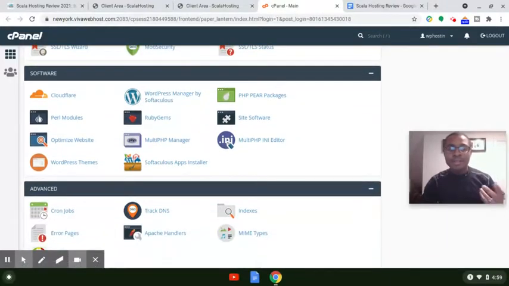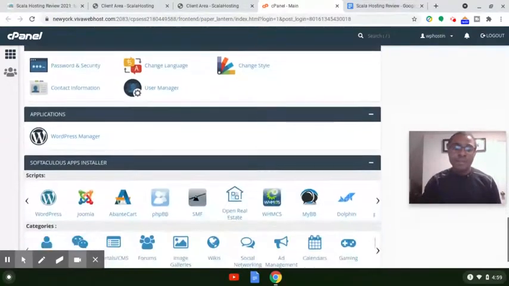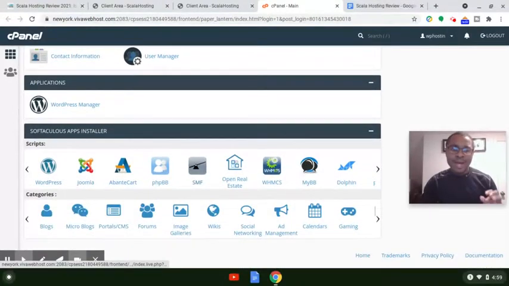If you click on software, you'll see different softwares. Of course, we're going to be using WordPress, but you'll have access to different CMS platforms that are out there, such as Joomla, Drupal, and other ones. But again, today we're just going to be using WordPress for the purpose of this Scala Hosting review. Okay, so I just wanted to show you guys how this really works.